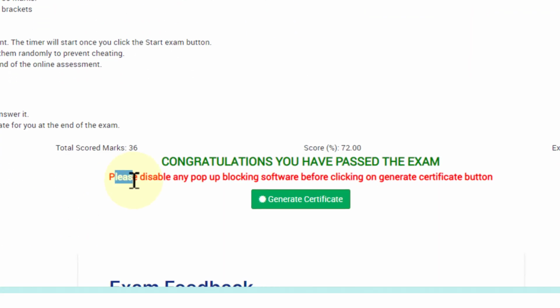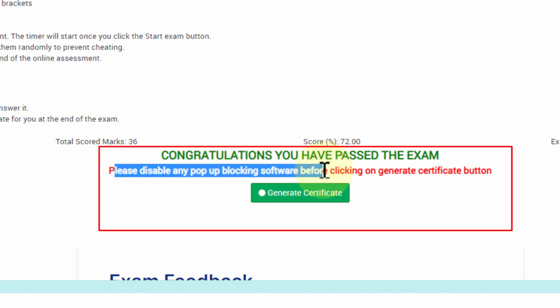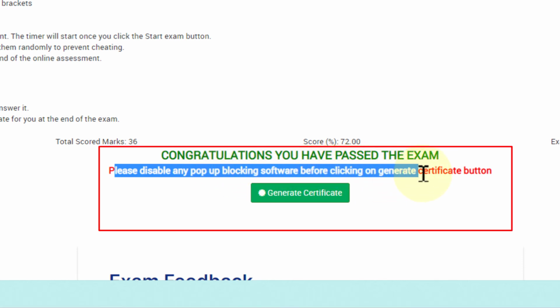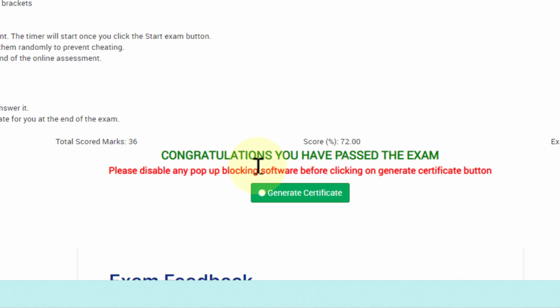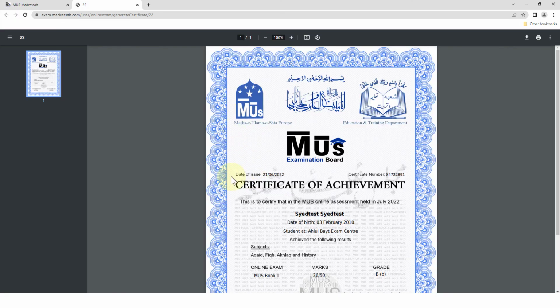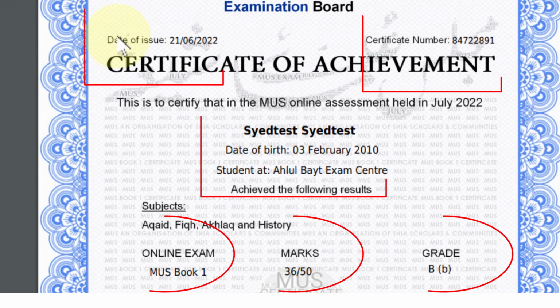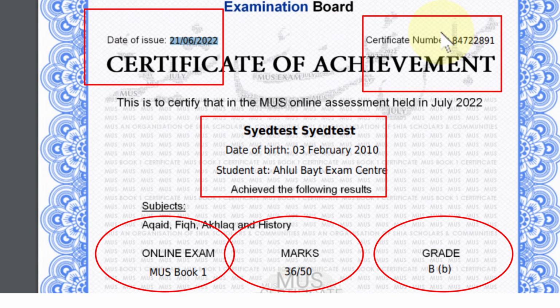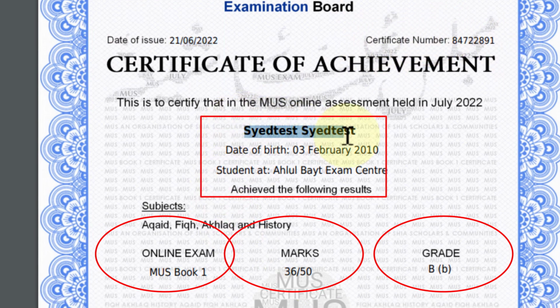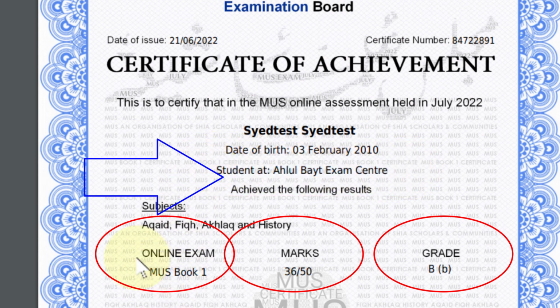Now it does say please disable any pop-up blocking software before clicking the generate certificate button. So if you do have any pop-up blocking software, make sure you've disabled them and click on generate certificate. Now on the certificate I have the date of issue, the certificate number, I can see my name and date of birth, my center name, and I have my online exam which I've done, my marks and my grade.